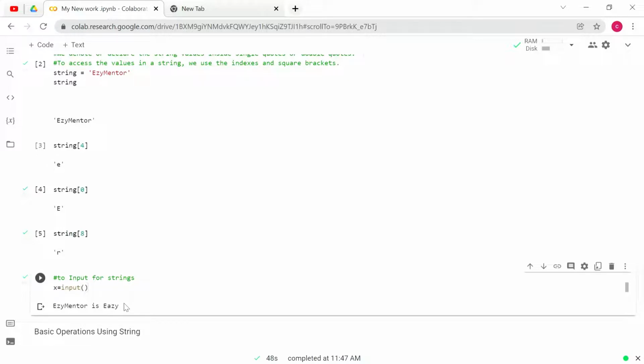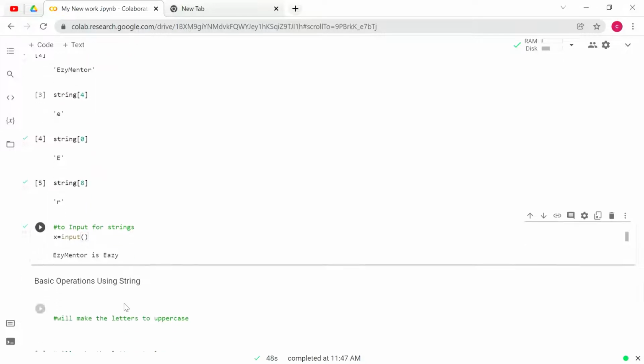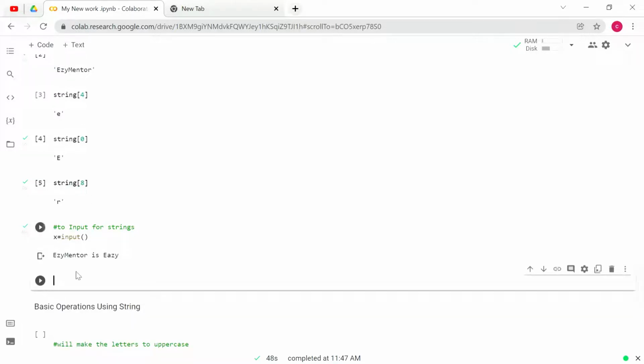So what happened here is we wrote the code x equal to input, and we got a small dialog box. Inside that we input what we need to see. So we input that EzyMentor is easy and gave enter. So the result shows that we got EzyMentor is easy. This is called input in Python.